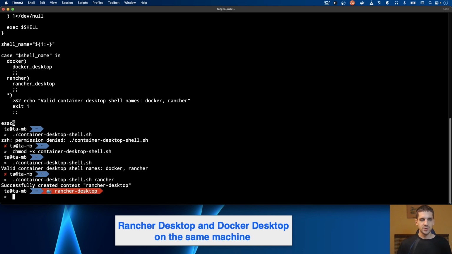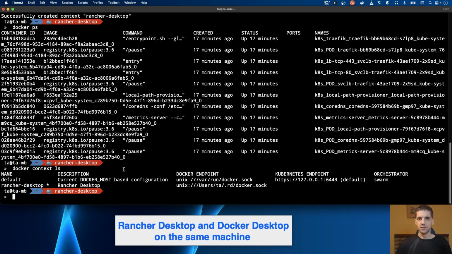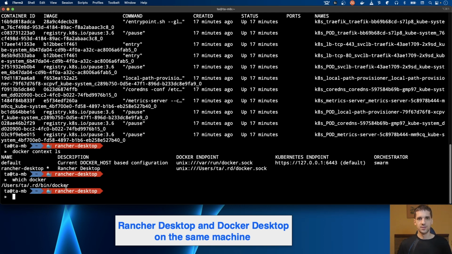Okay, now you can see that my prompt has changed. And if I try docker ps, I will see my containers running in my Rancher desktop. I can also see my context, docker context ls, and now you can only see the default context and the context of Rancher desktop. And if I try which docker, then you can see that this Docker client came with Rancher desktop.